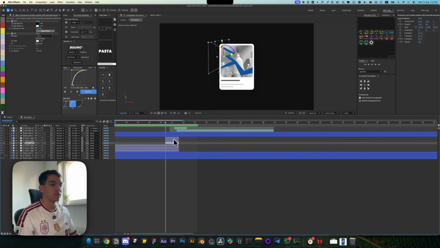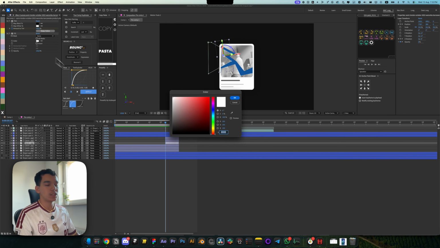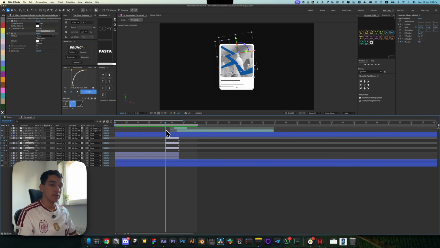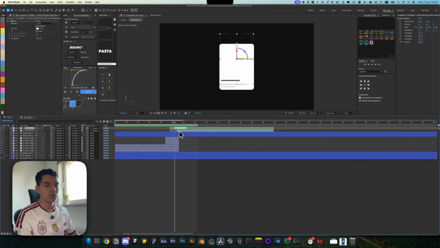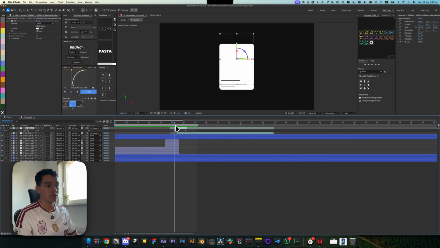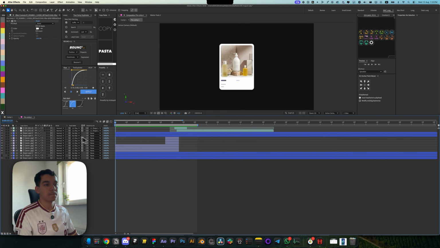So I duplicated those three pieces. Then I added a fill effect with white color to each one of them. Then I added opacity keyframes going from 0 to 100. Then I duplicated the video too and added a fill effect, but this time I animated the opacity going from 100 to 0. So we have this flash transition. And that's all for this part.